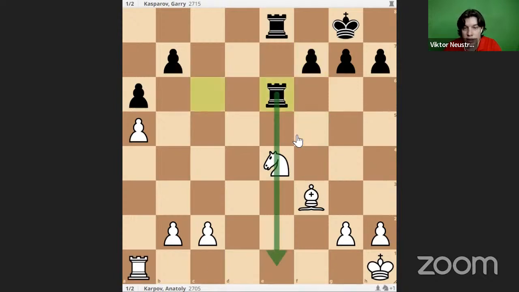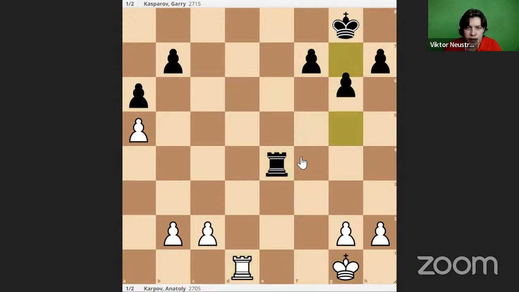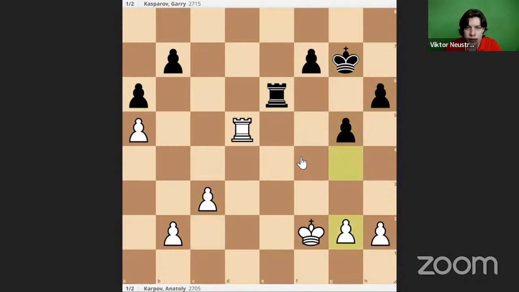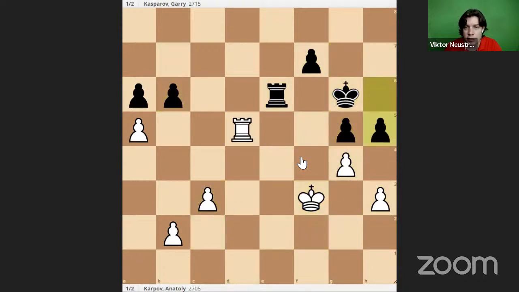That's why Karpov realized that he has to give up two minor pieces for a rook and played king g1. They played a few more moves, but this is a drawing position. The number of pawns is equal, and this is a rook ending. So this is where they agree to a draw.